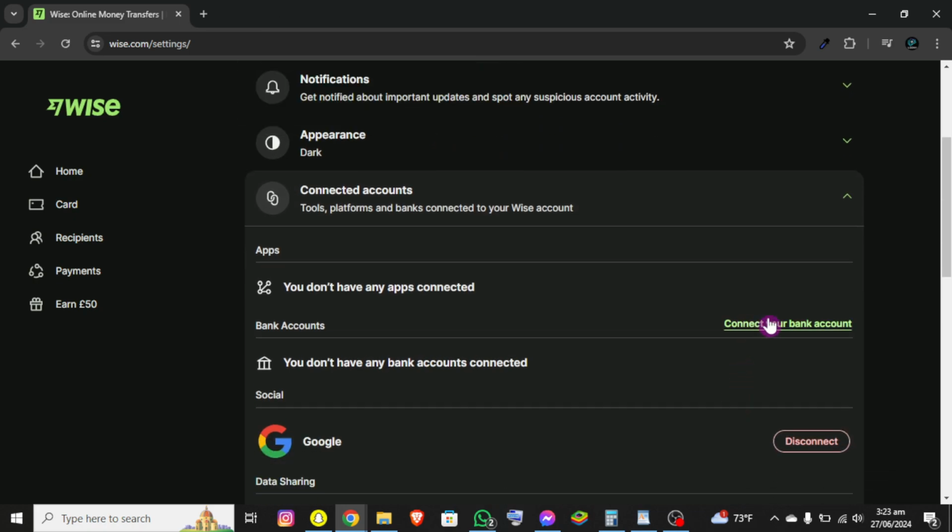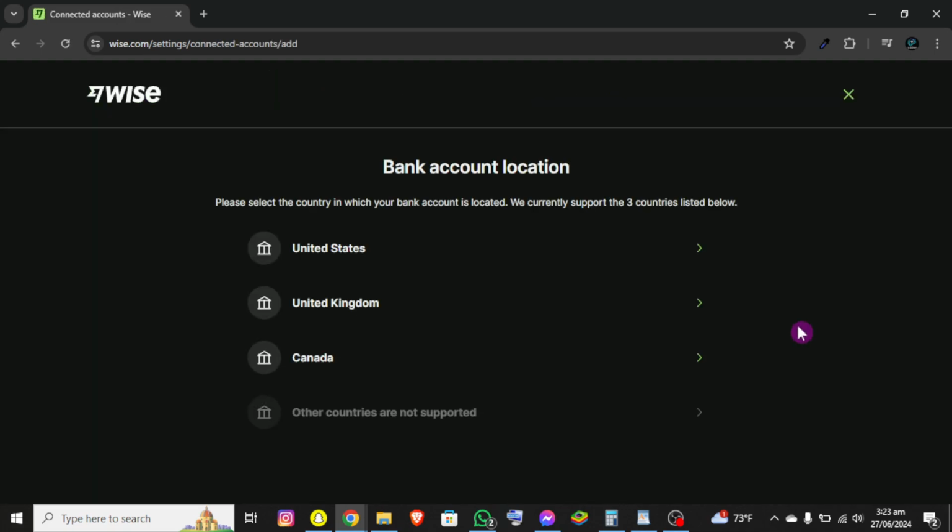and you can see the connect your bank account option at the right side. So you need to click on that, and now you'll be redirected to another page where you can see three options over here. First one is United States, second one is United Kingdom, and third one is Canada. Currently other countries are not supported, so you need to choose from here.